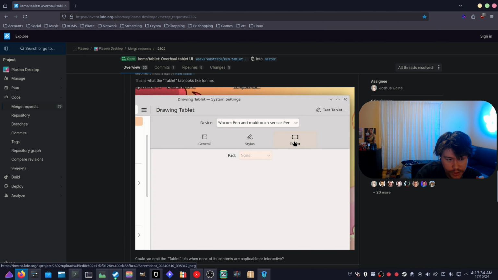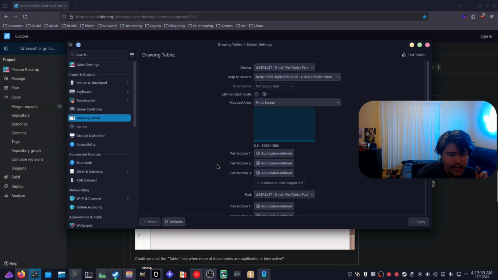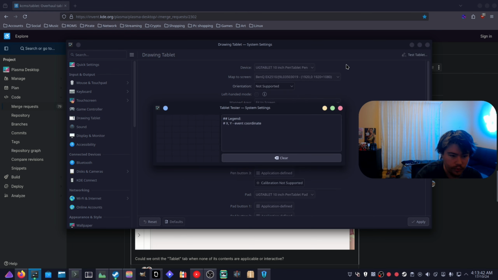So there's another image here of Nate Graham testing it out. Pretty cool. And one other thing that I did forget to show is that you can test the tablet also at the top right, just to show that it actually does work. Here we are, we're drawing around. I think that's pretty cool how you can just easily test it.